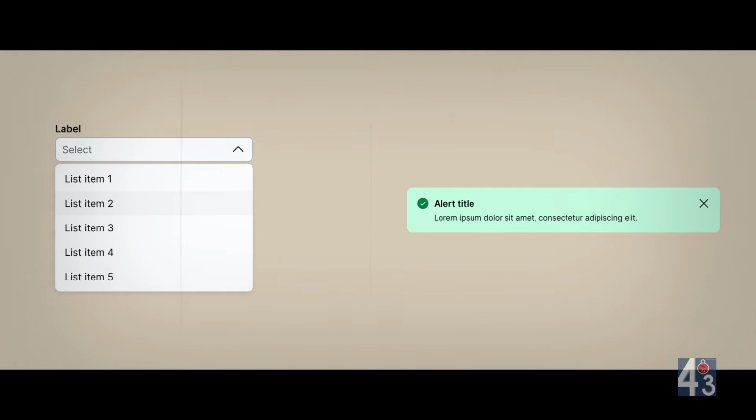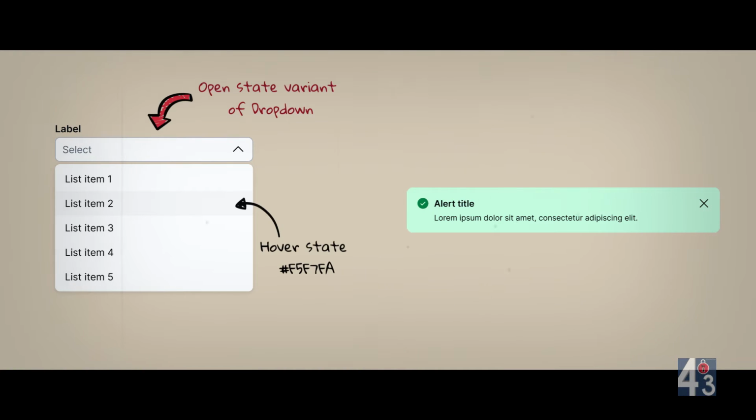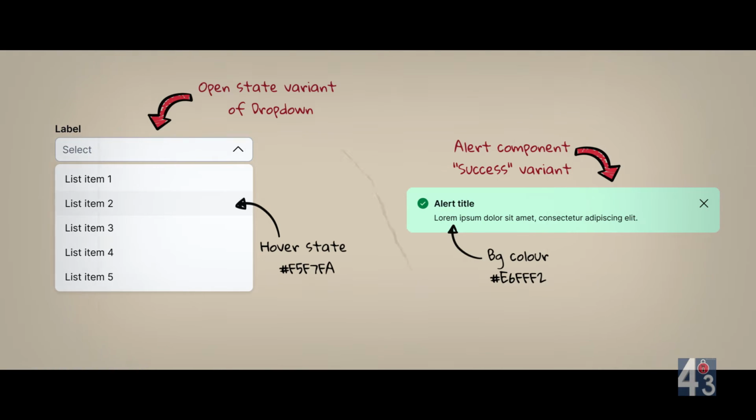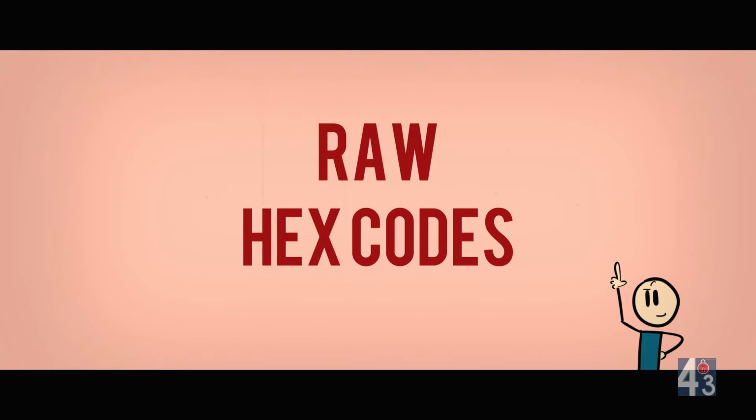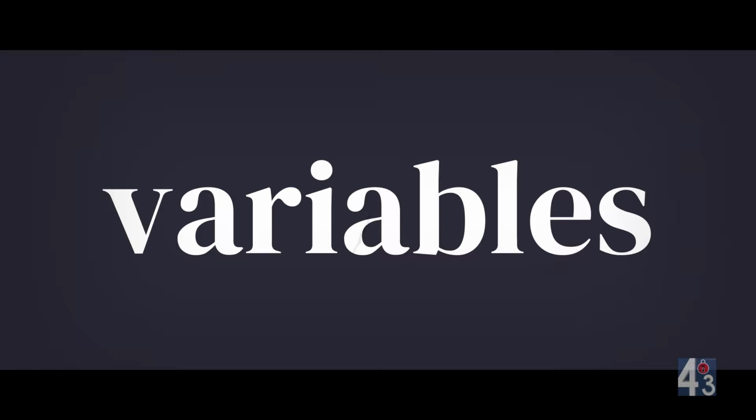Take these two examples. The first one on the left is an open state variant of a dropdown. The menu item's hover state has a color F5F7FA. The second example is an alert component with its background or surface color being E6FFF2. Now these colors are raw hex codes, and ideally I want to define them with variables.